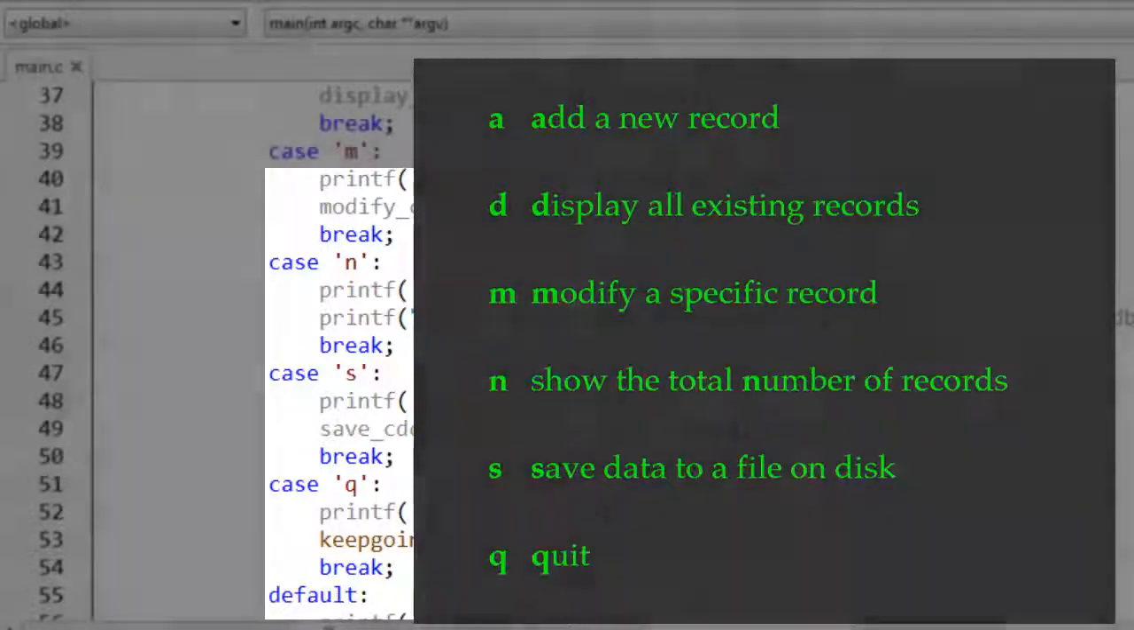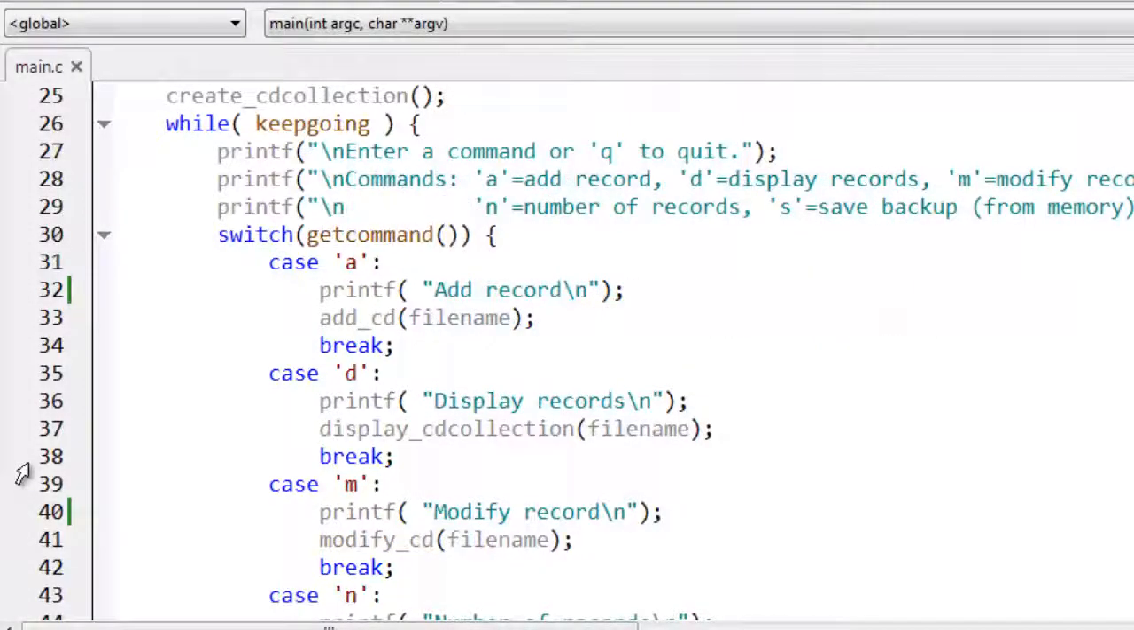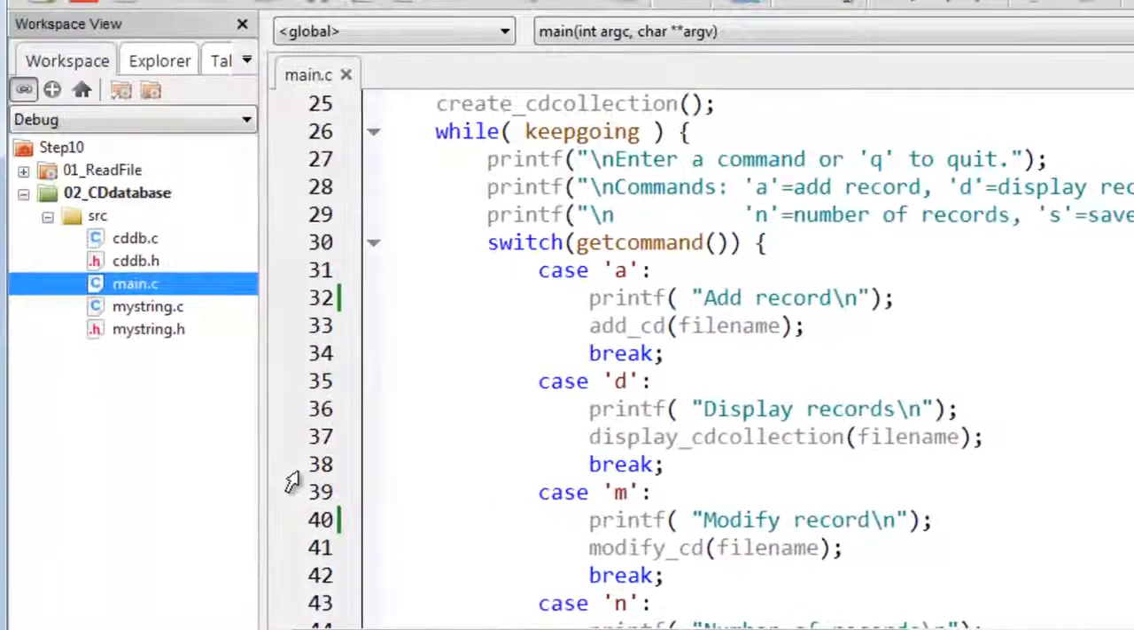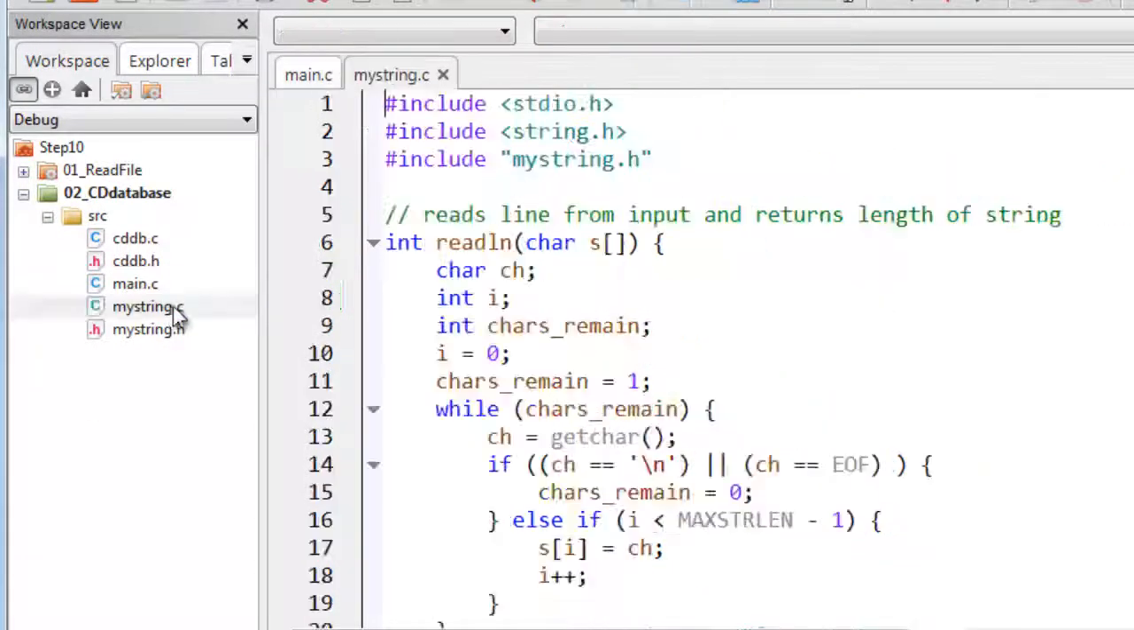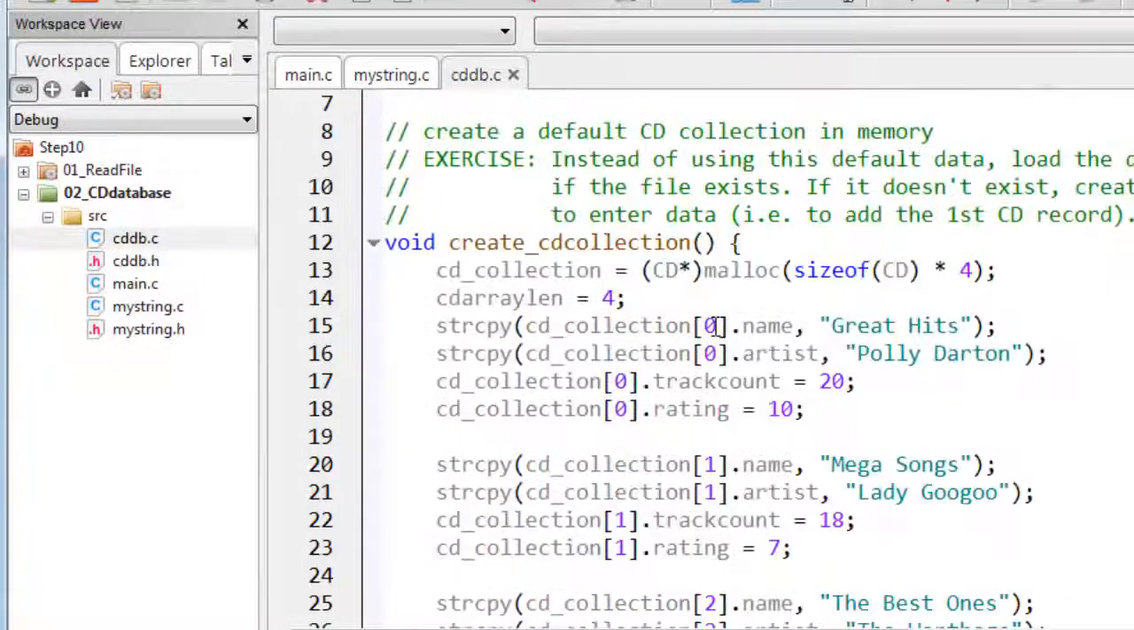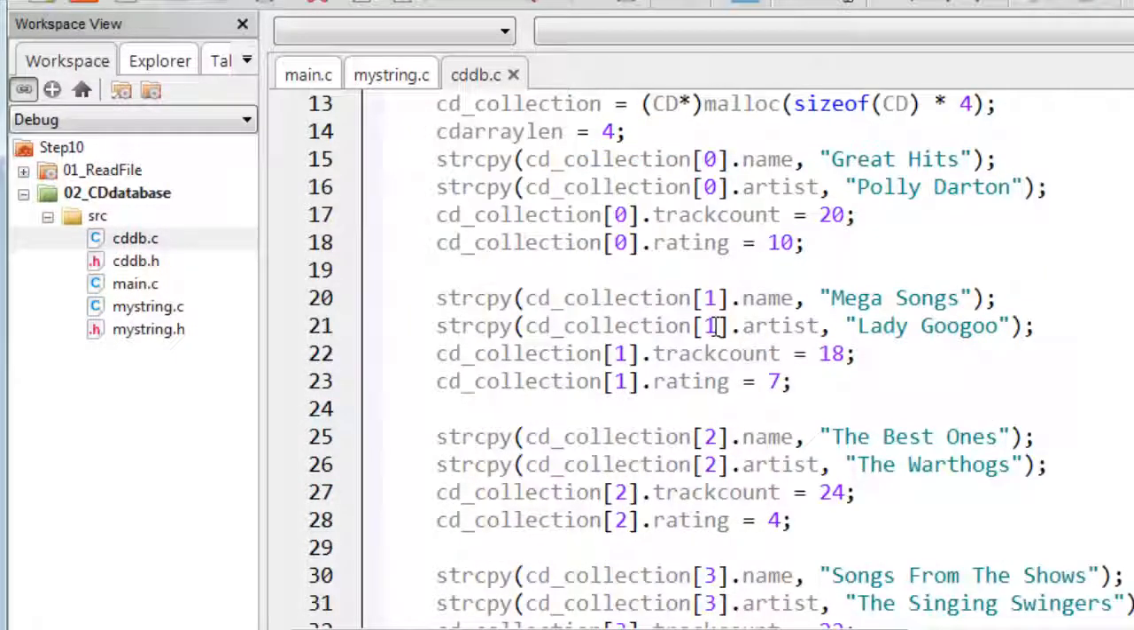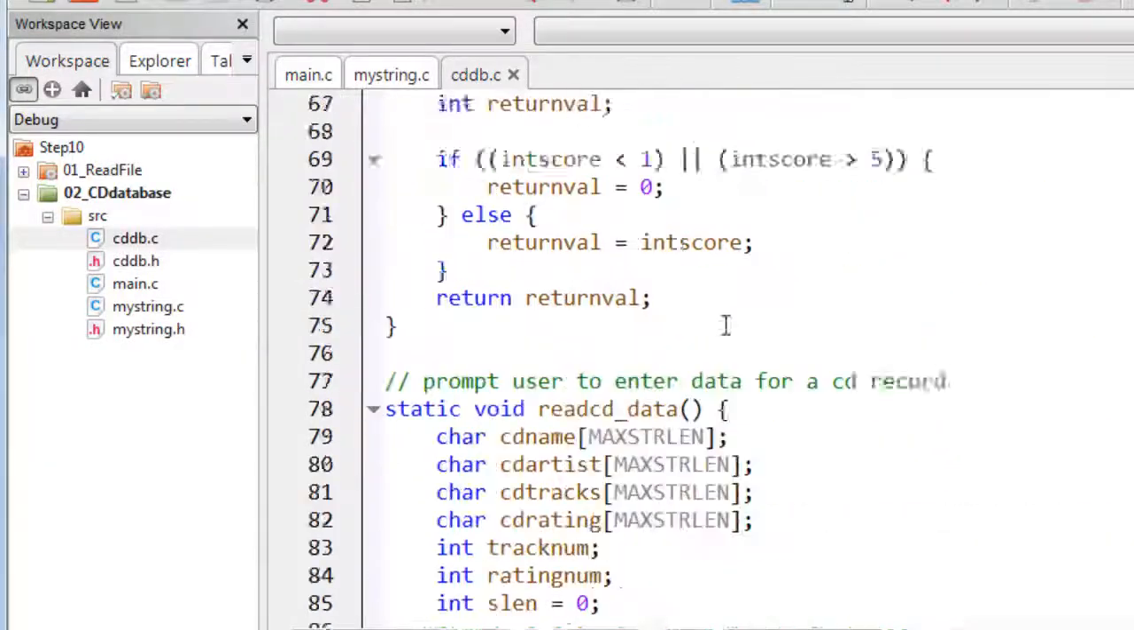The program comprises 3 source code files: main.c, which runs a loop to process the one-letter commands until Q is entered, mystring.c, which contains my readline function, readlin, and cd_db.c, which contains the code to manipulate the CD database.